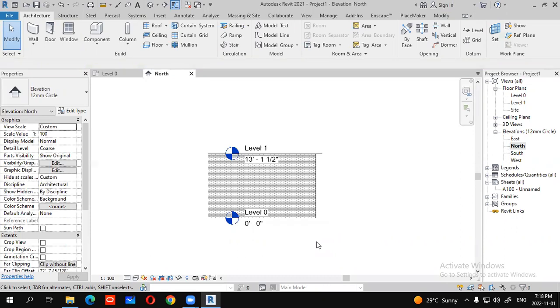Generic wall. It is a single layer wall. Next, stacked wall. It is a multiple layer wall. So next we have curtain wall. It is a glass wall.